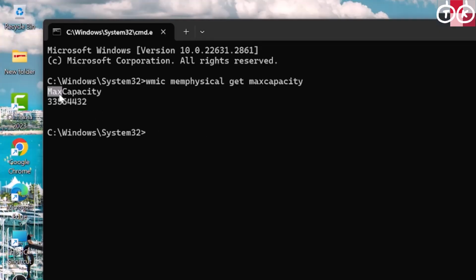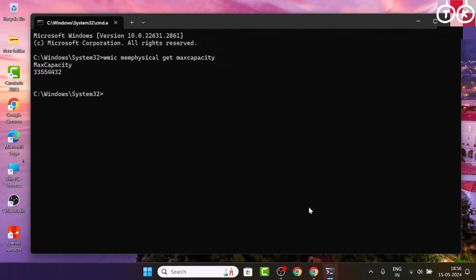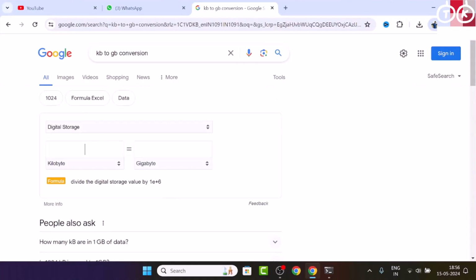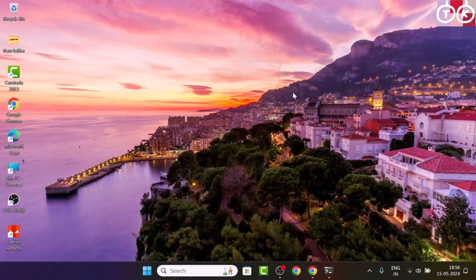here. You can see MaxCapacity 33554432. This is in KB. You can convert it into GB. So let me convert. As you can see, my computer can support maximum 32 GB of RAM. Currently I have 16 GB RAM in my computer and I can easily upgrade up to 32 GB. So this is how you can check maximum RAM support capacity of your computer.